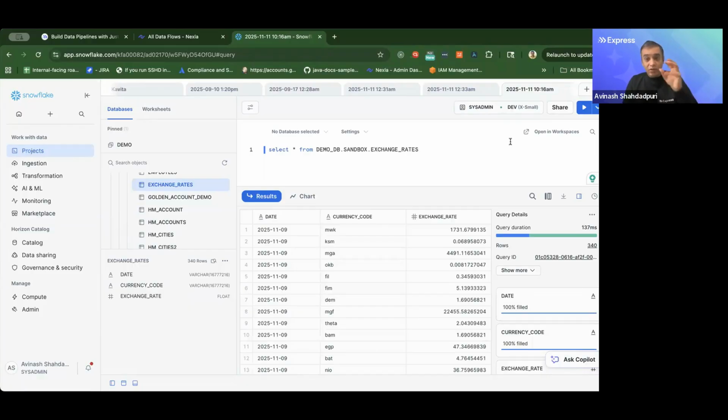Just to validate this, I go into Snowflake and check, did my data load? Go and fire a query, and it shows that the data is loaded. So in under 2 minutes, we went from idea to a production pipeline. No code, just conversation. This is what conversational data engineering looks like.